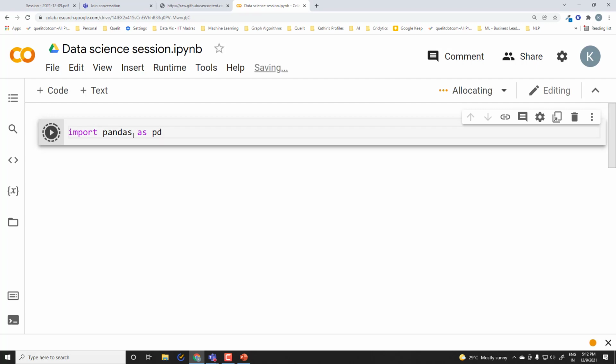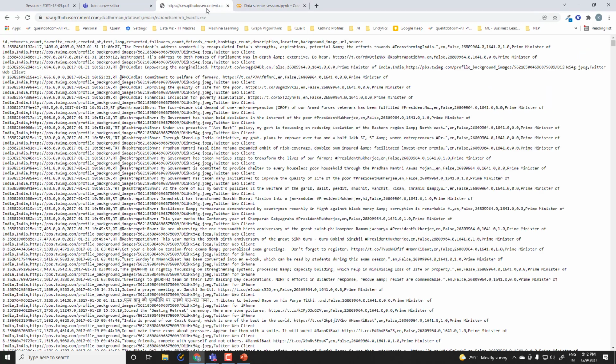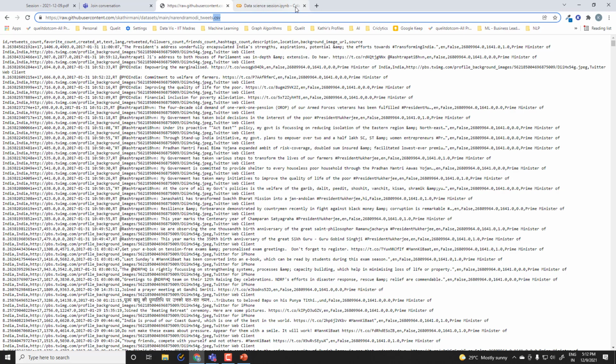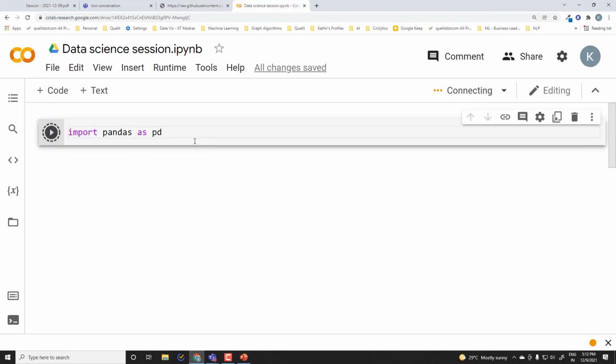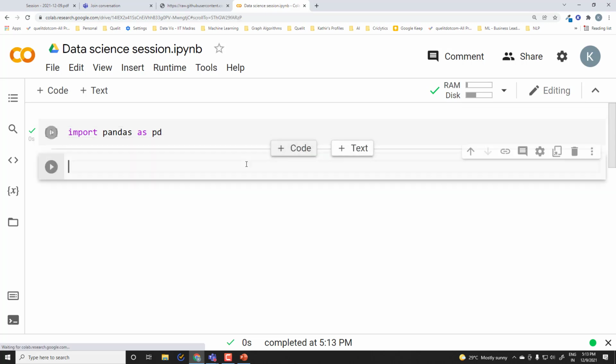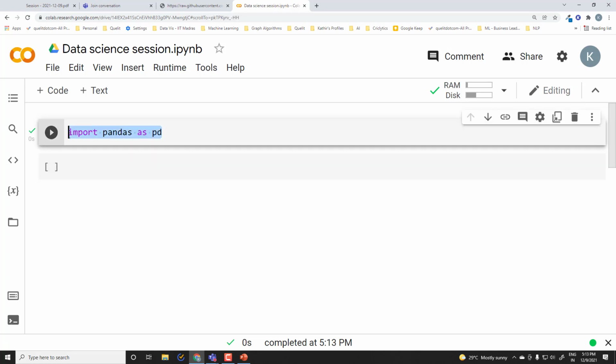So in order to read a data set, let's say it's a CSV file. In order to read this data set, we have a library called pandas in Python, wherein you can read data from a CSV file or Excel file or JSON file, or even if it is in a database table, you can read it using this library called pandas. And this is how we import a library in Python.